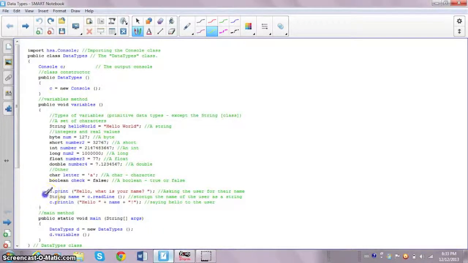The next line, which is right here, string name equals c.readLine, will read the line for a string. This will store the value of that string within the identifier, so the string name, and I can use this value later on. Afterwards, we have c.println, "Hello " plus name plus "!". What this will do is print the line hello, and then it will put the stored value of name along with an exclamation mark.